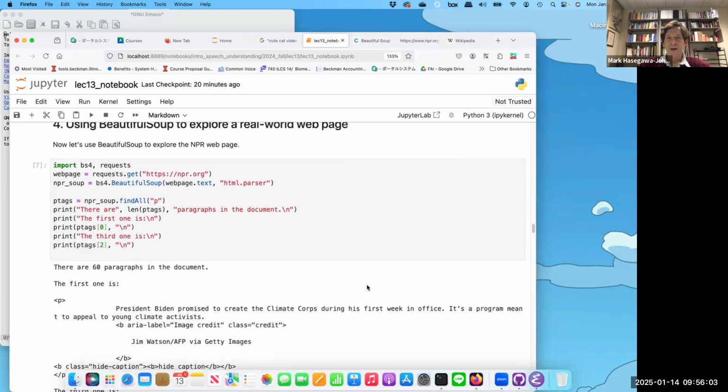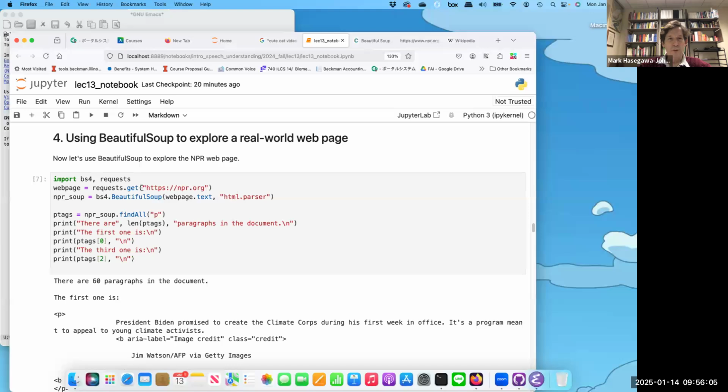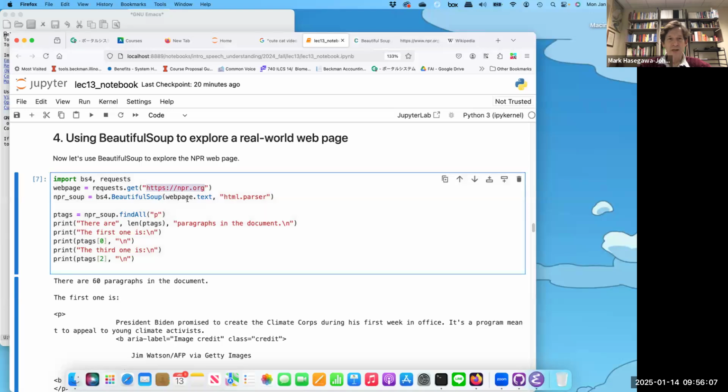All right. So now let's use that to explore a real-world web page. Let's get the NPR web page and find all of the paragraph tags and find out how many paragraphs there are. We'll list the first one, p tags 0, and the third one, p tags 2. And we're going to use the requests package to get the web page.